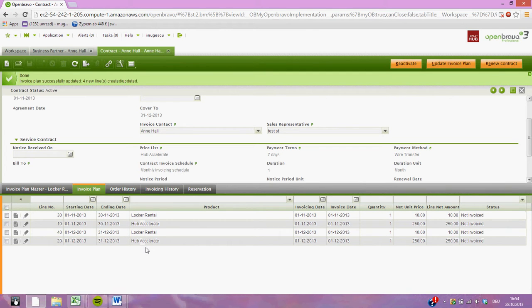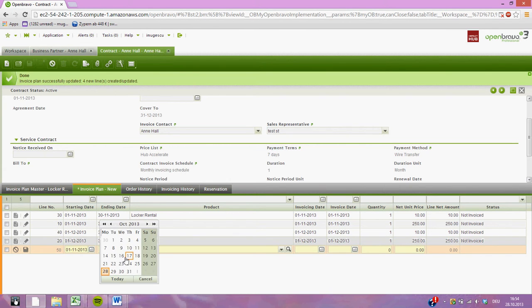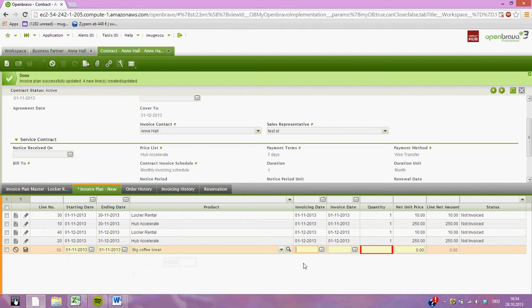One more thing that can happen is that this person, once or twice per month, consumes coffee. But this is not something that happens regularly. So instead of adding it in the invoice plan master, which obviously will take it in a repetitive cycle, I will directly go in the invoice plan and add a new line, which is also very possible, on the 1st of November, ending again on the 1st of November. I'm going to put a coffee break with the same invoicing day of 1st of November, so that it appears on the same invoice. One coffee break, and I'm also putting the price.